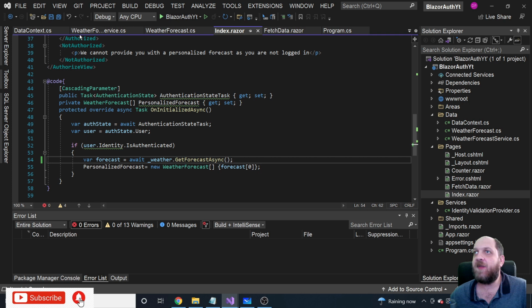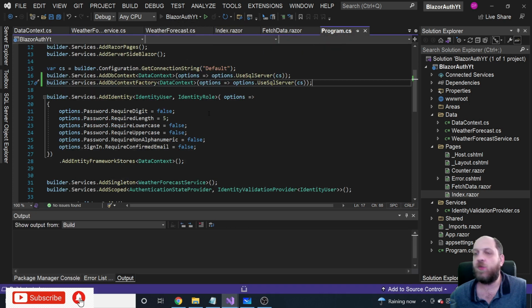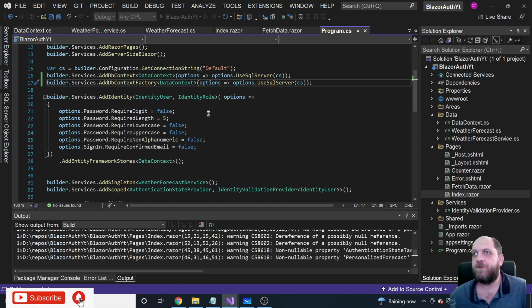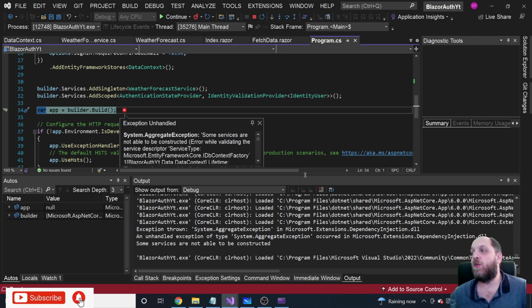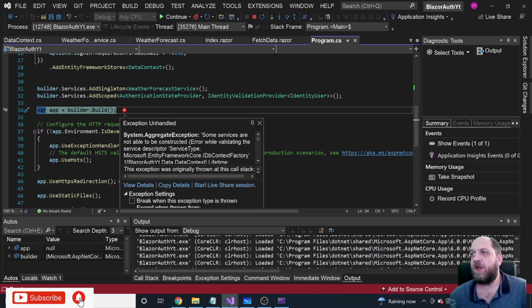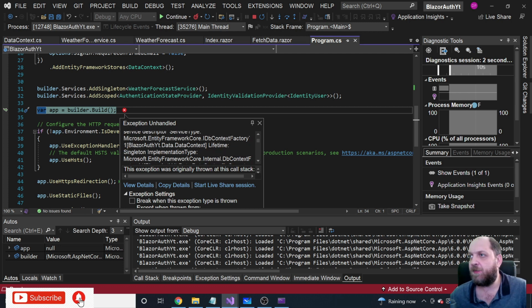Now that that's actually gone, let me go back here and let's try to run this application again, and we'll get then the error that I will actually be able to also showcase to you. So right now the application starts, and here we already got the error. You see, hey, we say some services are not able to be constructed. Okay. That's strange. What services are not able to be constructed?